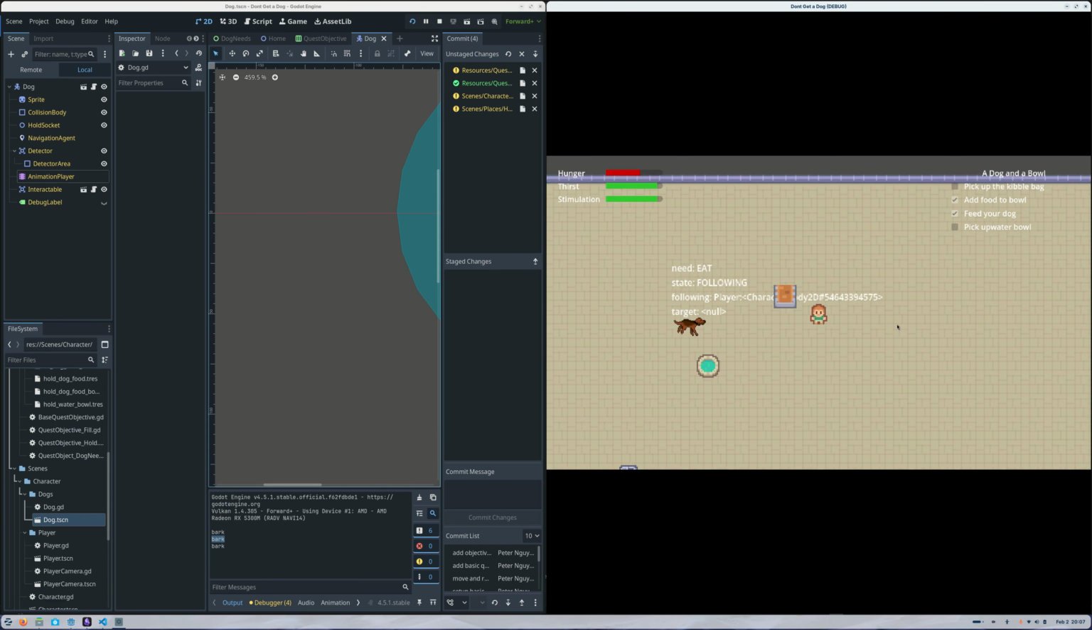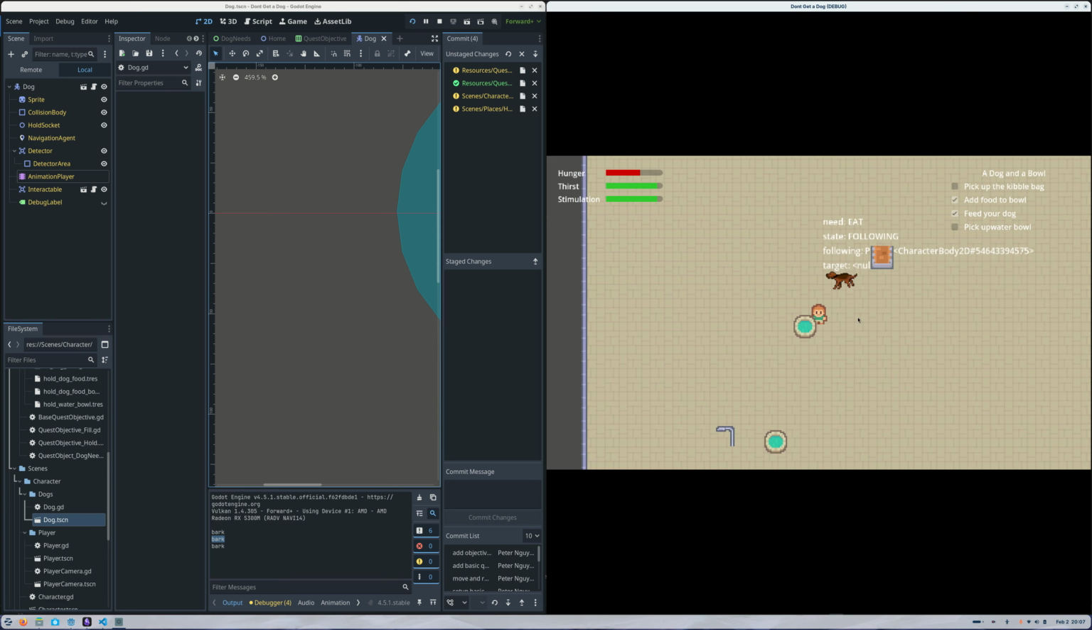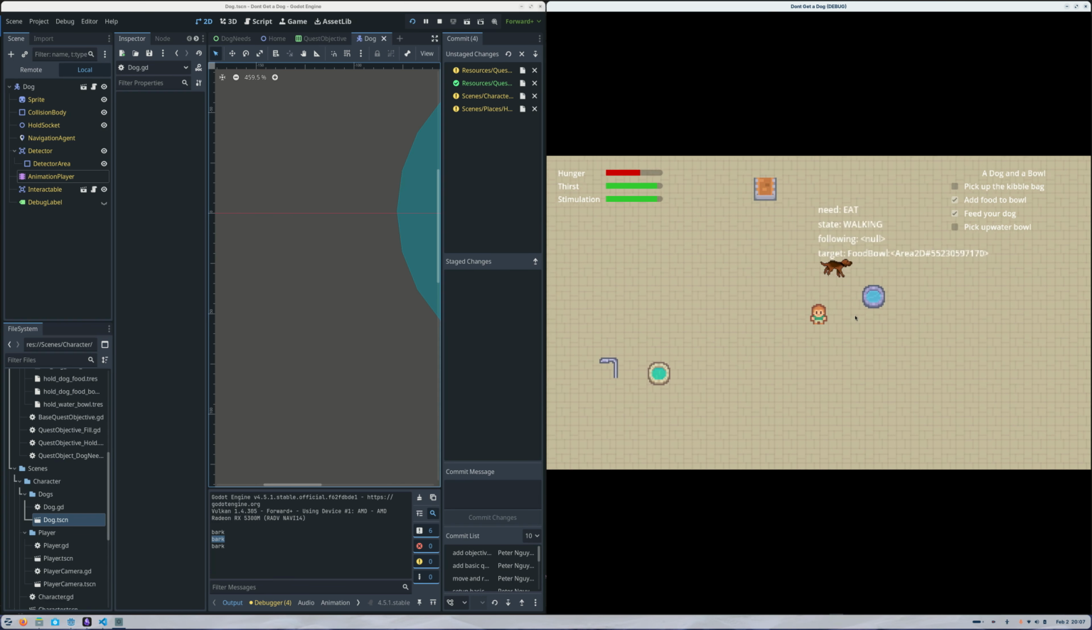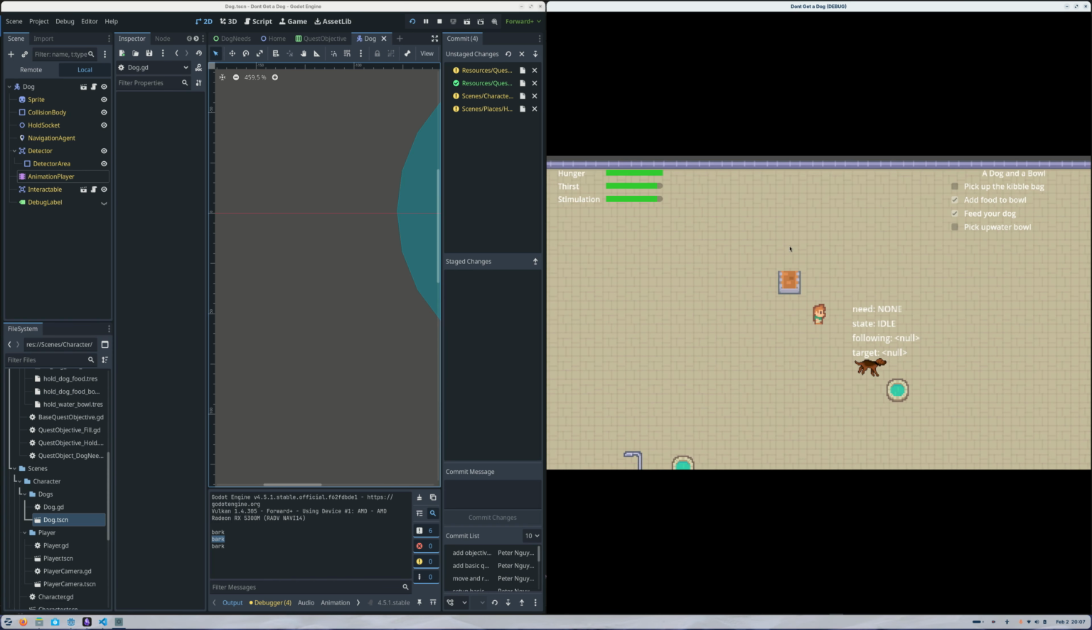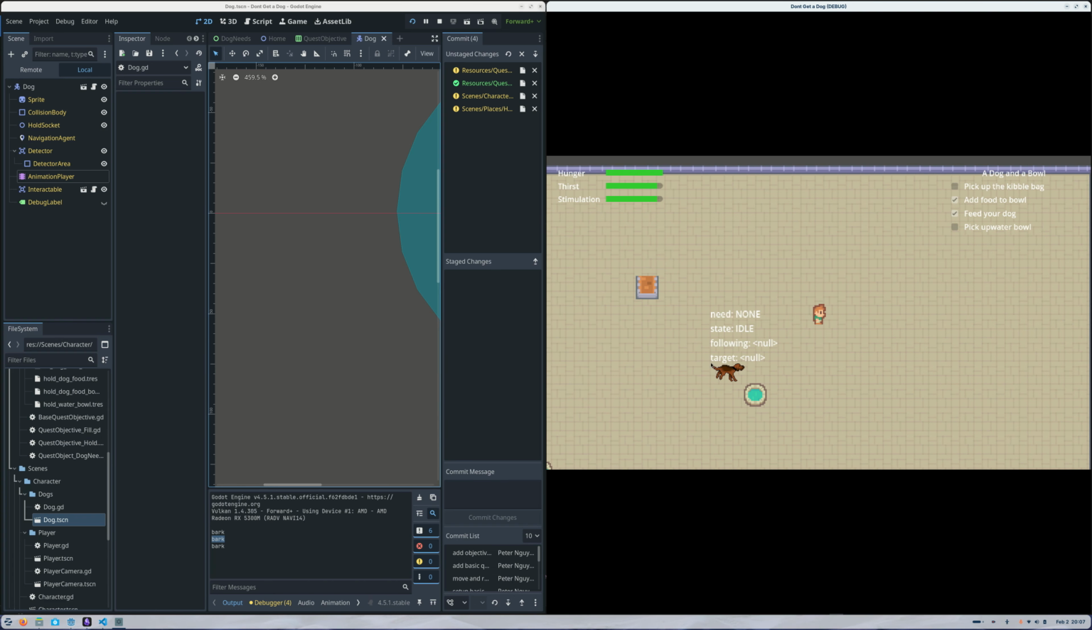So unless I feed it, I made this so it can't be picked up. Unless I feed it, it can finally eat. And when it eats, its hunger is finally done, and now it's no longer following me. You can see that the state is now idle. So I think this allows for some interesting things to show up later on.